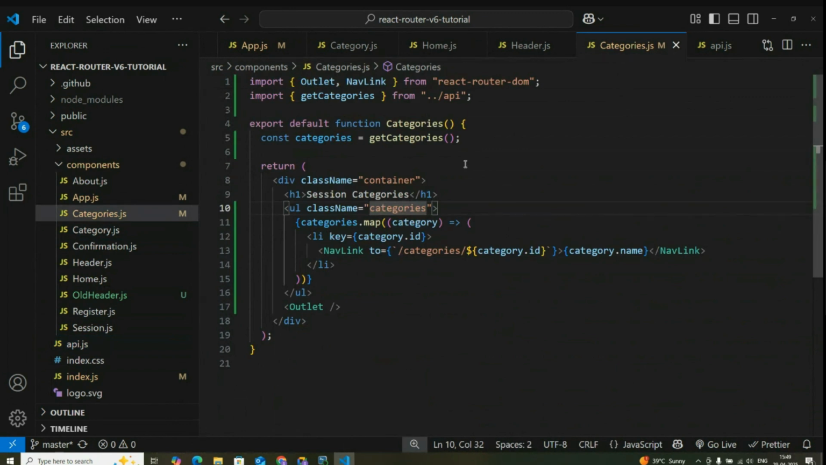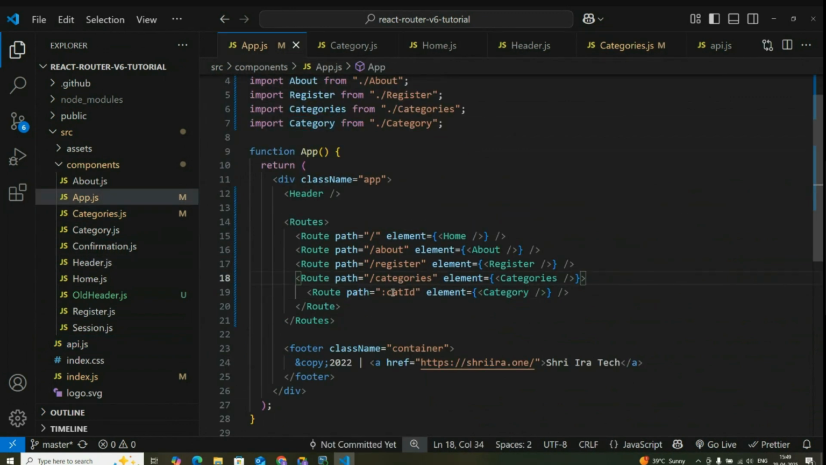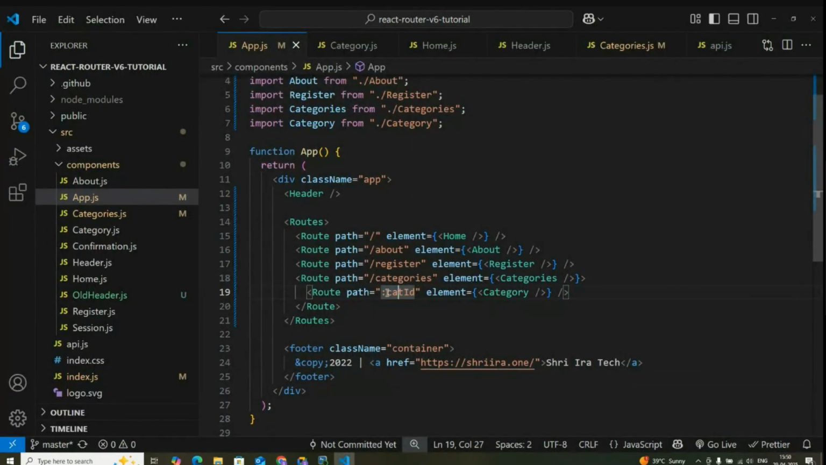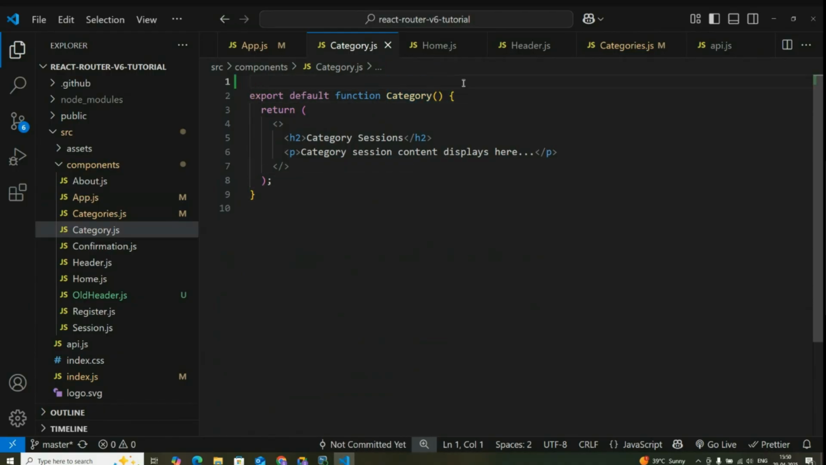We'll do that next. But if I go to app, whatever the cat ID is, whether ABCD or AI robotics, everything will map to this colon cat ID. And inside this category element, I can access this cat ID. This is the URL parameter. So for using that, we need to use a special function called useParams from React Router.